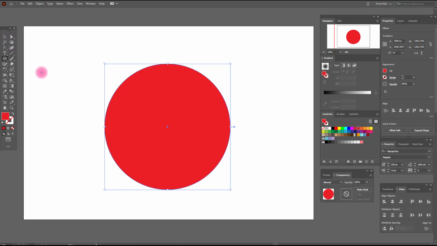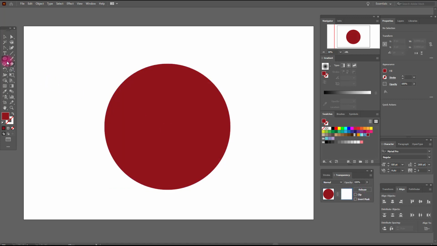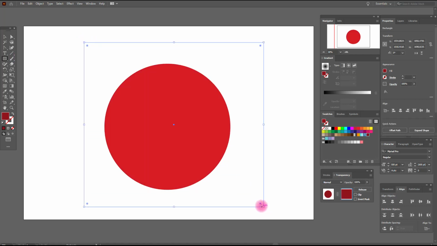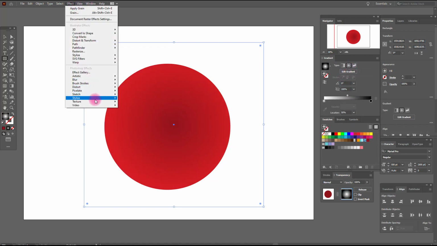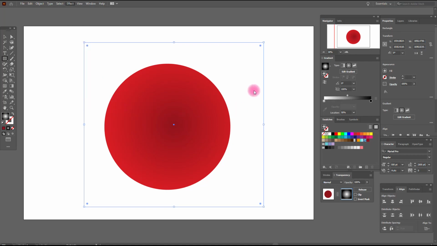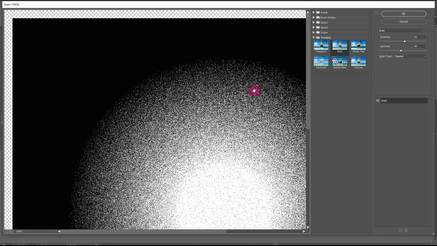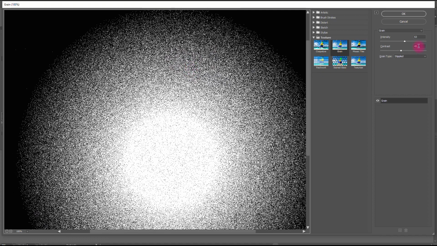Ctrl C, Ctrl F. Now select a darker red color, this. Now make transparency, make mask, clip, this, and select the rectangle tool, draw like me. The rectangle can be any color. Now select the black and white gradient, radial. Now Effect, Texture, Grain. Okay, this is our grain texture.